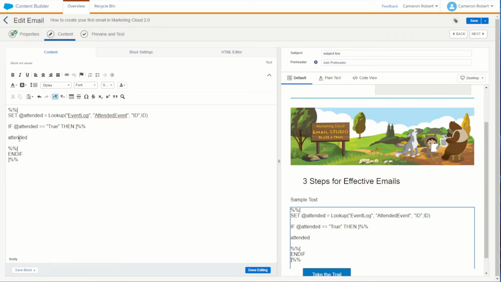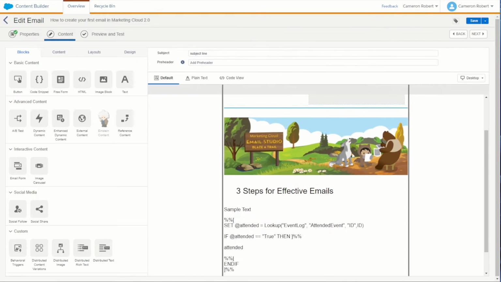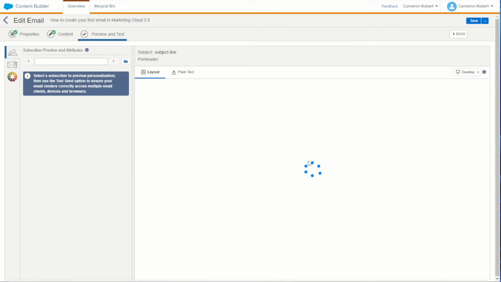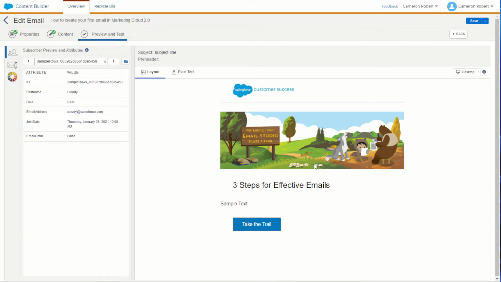So it's only going to show the word attended if the customer we're rendering has attended the event. Let's go ahead and try this out. Go next. Now, of course, our first one that we were checking here was going to be Cloudy, who we know did not attend the event.